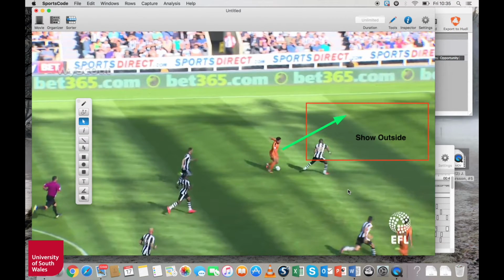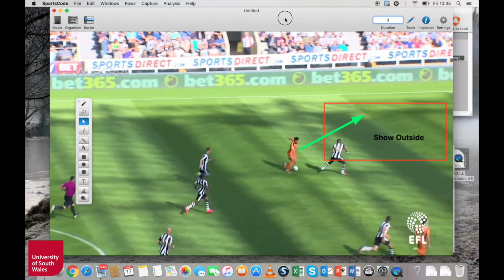Okay, so that's what I want to add in now. And I want to add it in for 3 seconds. So at the top here, this is the key point now, duration. So duration up here, I can add how many seconds I want. So it's always in seconds. So 3 seconds, that's going to stay on for.